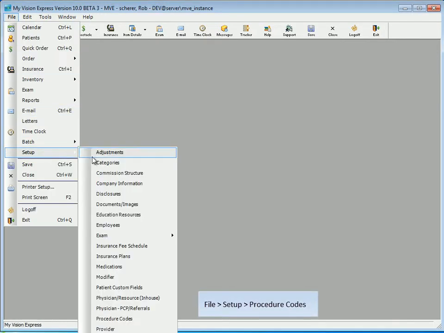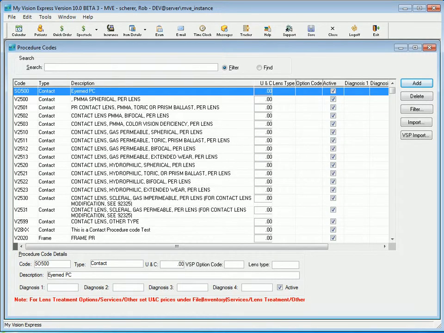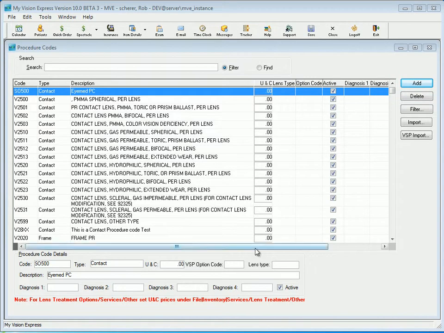Setup, Procedure Codes. Now this is the table that you see right here, and these are the procedure codes that are installed with MyVision Express. And these are codes that are associated mostly with optometry and ophthalmology.